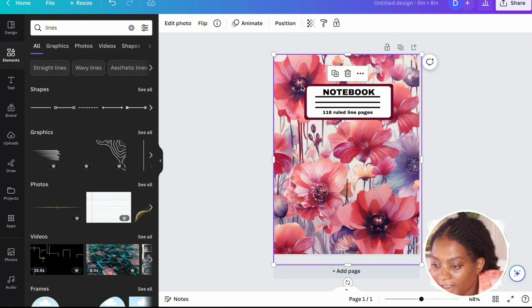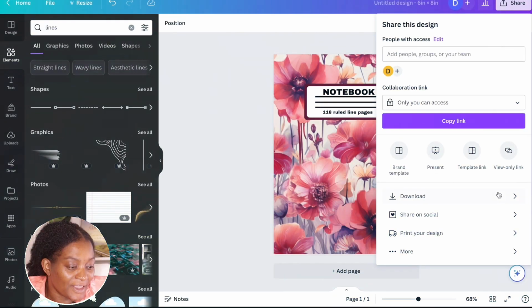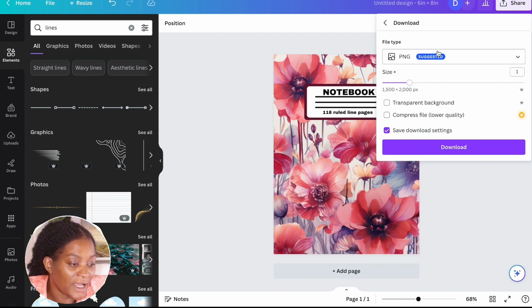So I just added this. So this is kind of our final product, but you need to take your time. You create this once, it's going to be in the market forever, except you remove it. Then I'll come here, you just come here and you download it as a PNG.